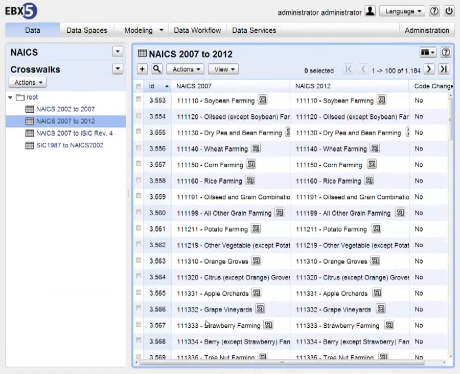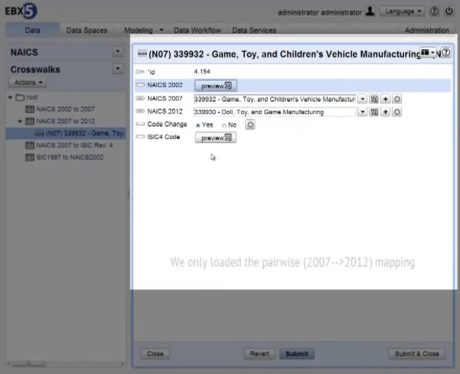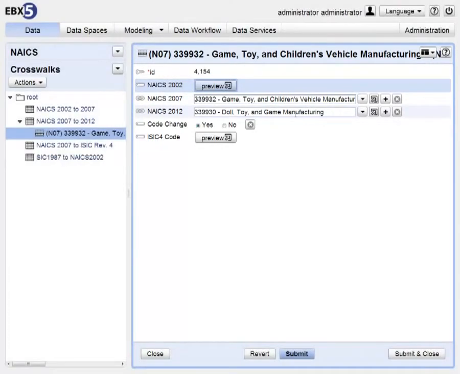So here I have the data from the concordance table directly from Census. It's NAICS 2007, NAICS 2012. And let's find our good friend children's vehicle manufacturing. And here it is. And so right off the bat, yep, there it is. This is the entry directly from Census. Game, toy, and children's vehicle manufacturing. It became doll, toy, and game manufacturing.